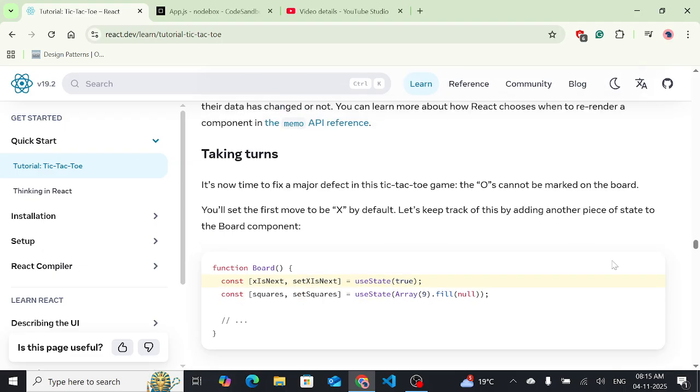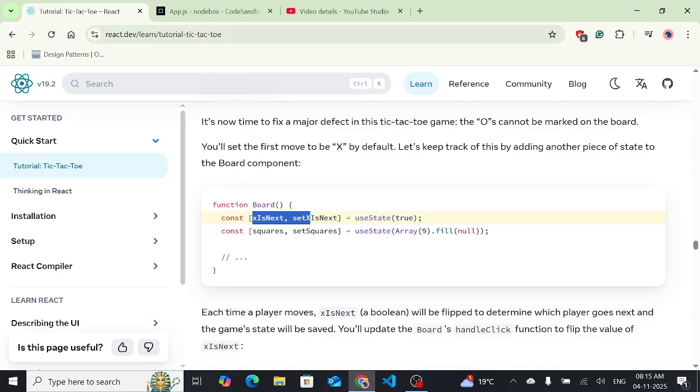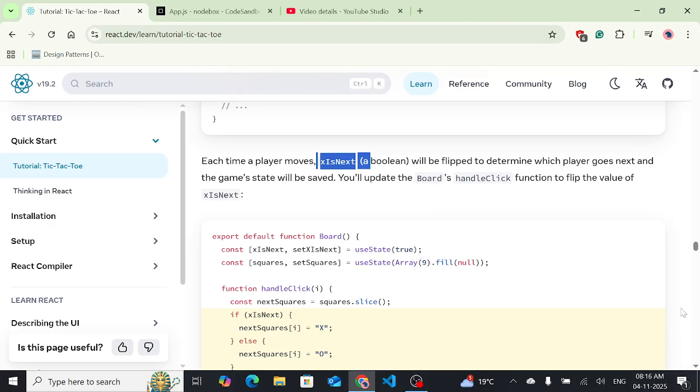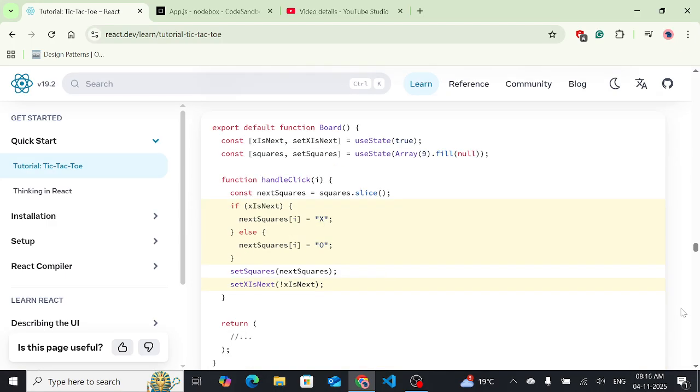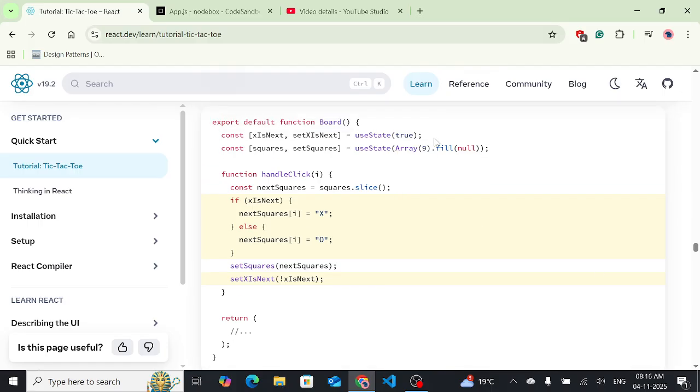Now let's fill in the next logic, right? So now we define a new state in our application to say whether X is next or not. Anytime a player takes a move, we flip this value to determine which player is playing on the board. So this boolean is initially true. So then the first turn is of X, right?